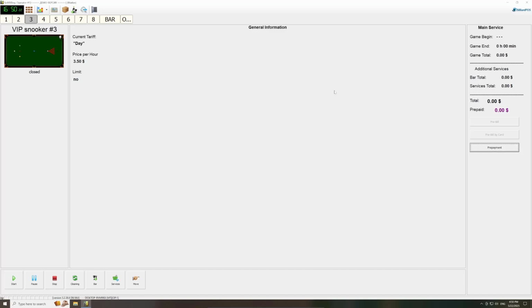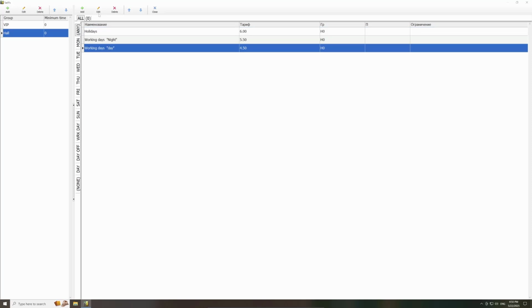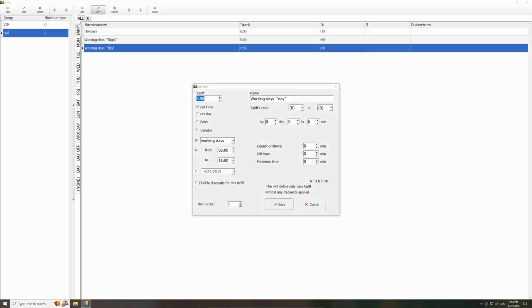We should also look at already created tariffs, so let's go back to an administrator. The already created tariffs have restrictions. So we go to group whole and tariff working days day and open. This is active during working days from 8 to 18. This means that at 18 the tariff will automatically change to an hour. This change will be recorded in the bill and report.